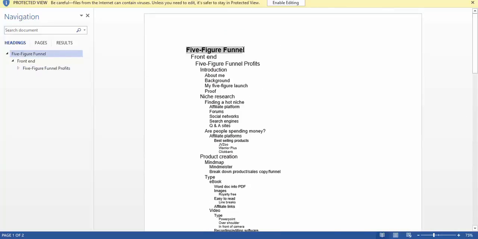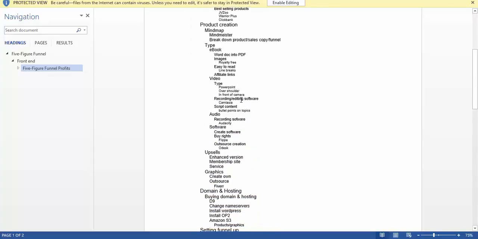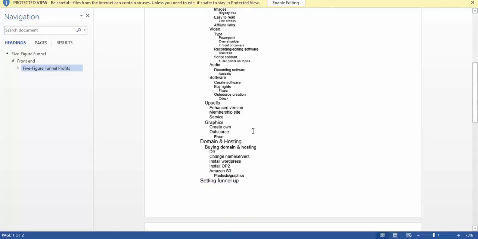So there's a title, that's our middle blue bubble that we're going off, the Front End 5-Figure Funnel Profits, introduction section, and each breakdown point of the introduction. Okay, niche research, and then again finding a hot niche, and each breakdown of finding a hot niche. Are people spending money? Each breakdown of that. Best-selling products, JVZoo, Warrior Plus, ClickBank. Product creation. I mean, you've basically got a contents page, right? You've got a contents page for your ebook or for whatever you're doing. So you can just print this out. You can have it by your side whilst you're typing away for your ebook, or whilst you're building a video, or whatever you're doing, whatever product you're creating.